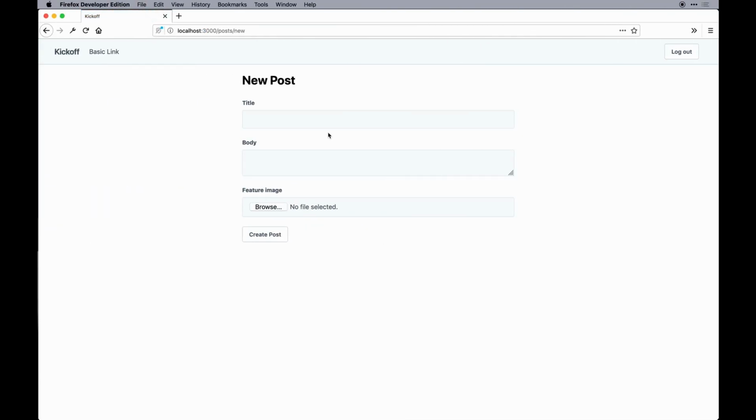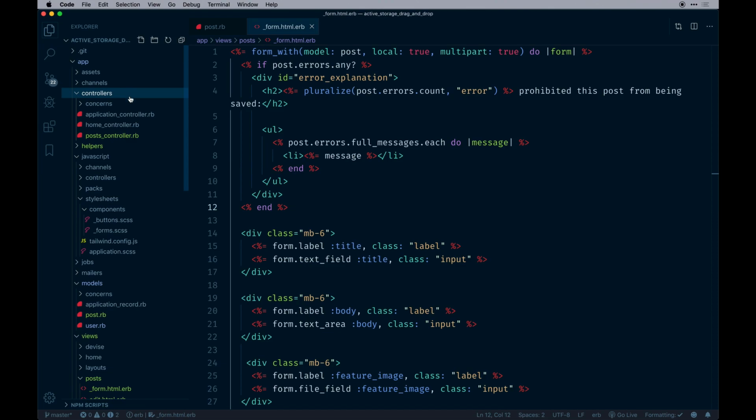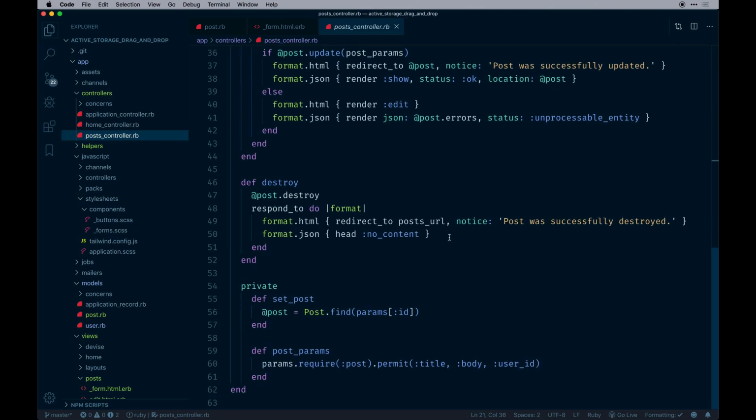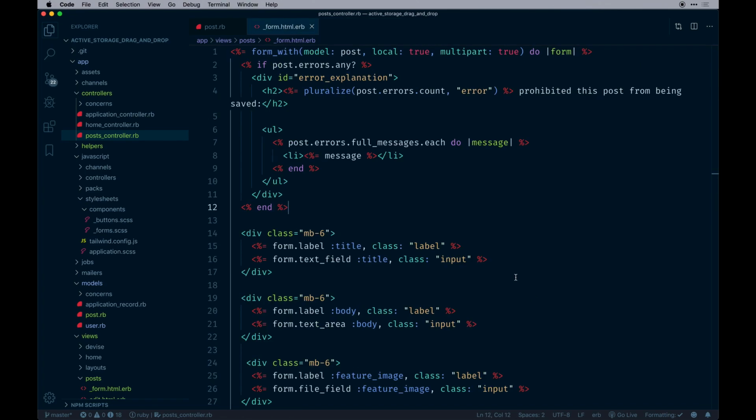So that should be square in terms of setup, I think. Except one gotcha, it always gets me, is remembering to whitelist that field. Since we added a new one, we need to whitelist it in our controller. So we'll say feature image on the post params method. So don't forget to do that one, or it will not save to the database when you do pass it through.